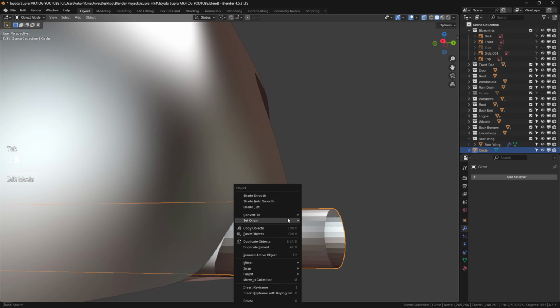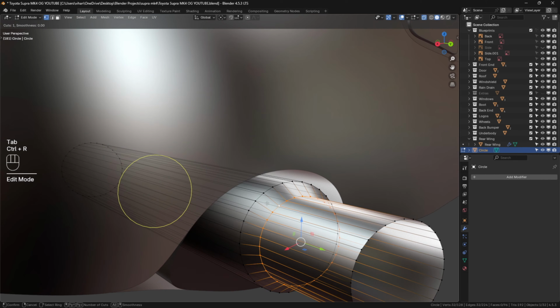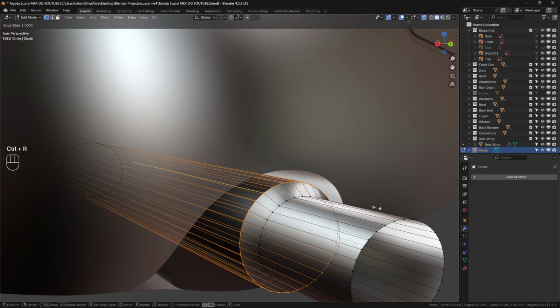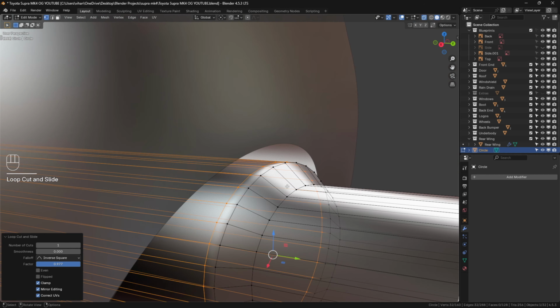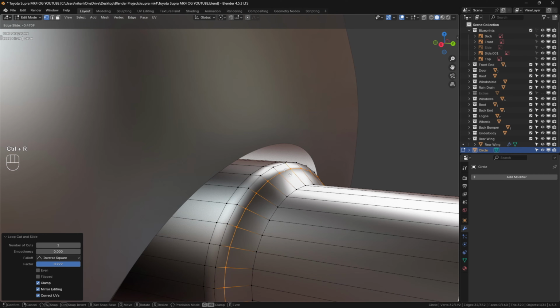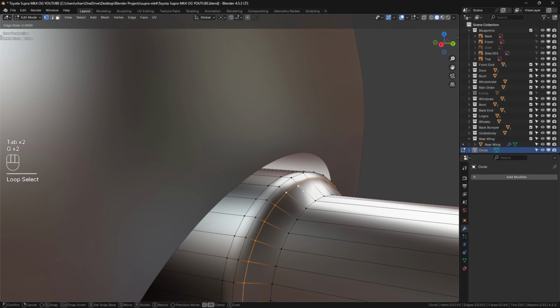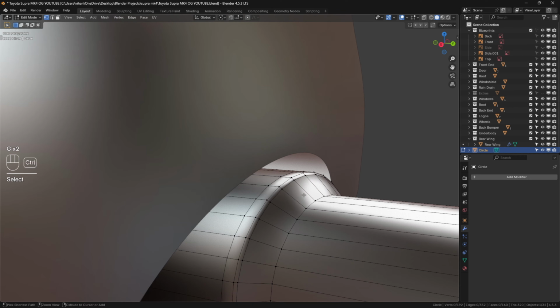Okay, I'm just gonna shade this smooth. And now I'm going to be adding loops here at the very edge here. Okay, and one more loop here. Control R, and around this point we can just slide it in further here and further here.